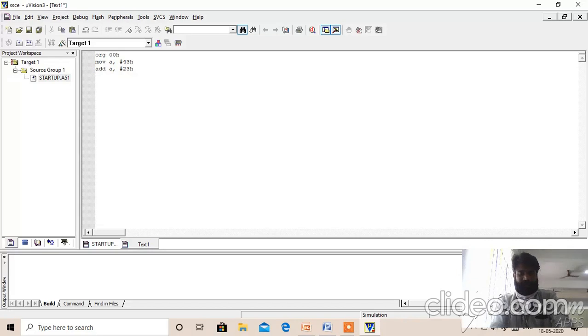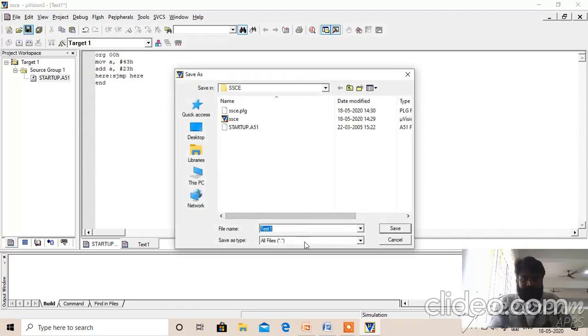Then it is better to write the control loop. Otherwise you can write again, no issues. The control loop is here. Jump here. Then end of the program. So this is a simple program. Then once you edit the program, go to save. So while saving, let's say sample dot, it should be .asm. File extension is sample.asm. So you should save the program with the .asm extension, then save.